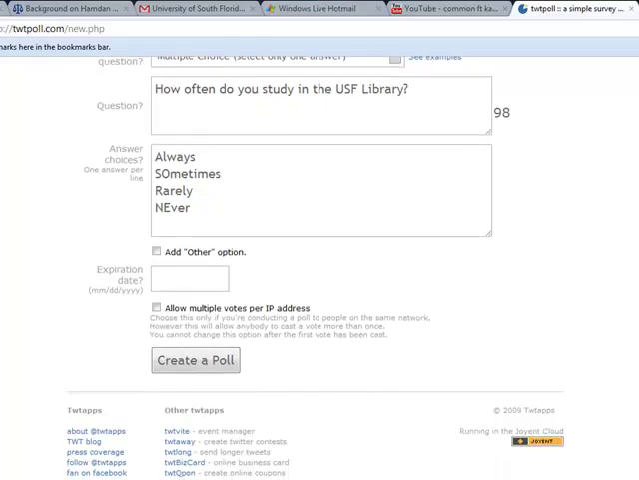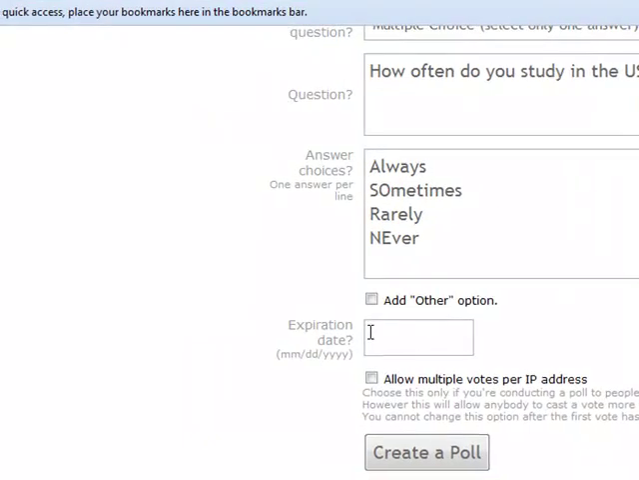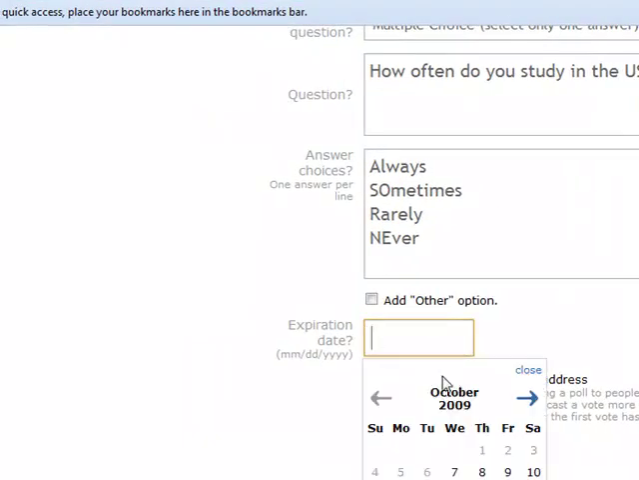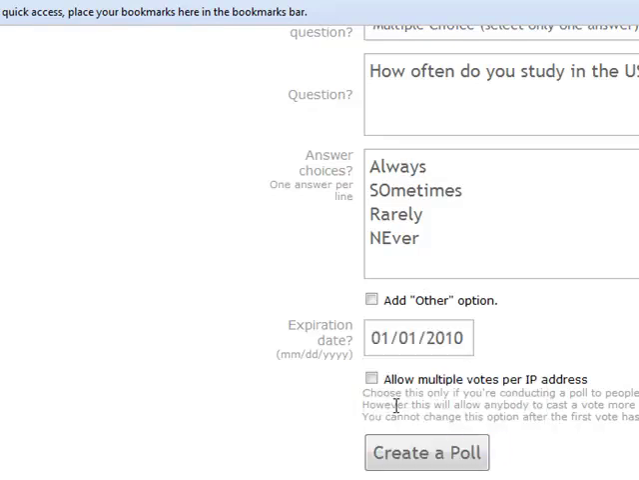You also can choose whether or not to add another option, and you can also choose when your poll expires. I'm going to give it to the end of the year, so January 1st will be the expiration date. Then you click on Create a Poll.